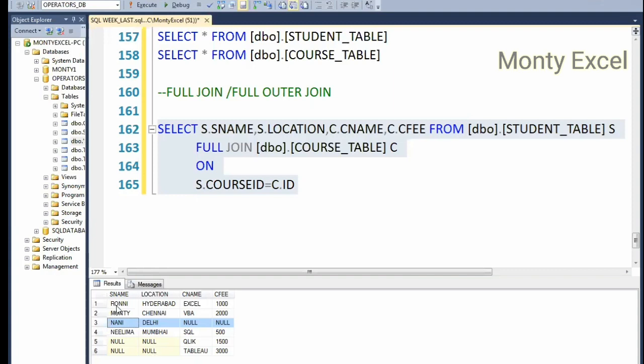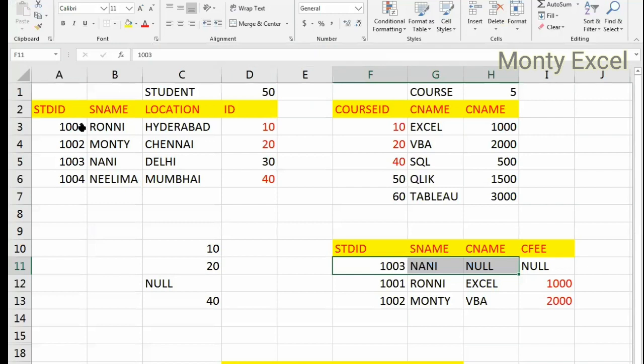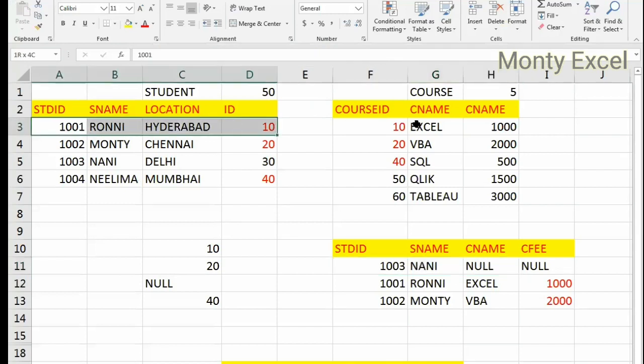Like for example, the very first one is the role model here. Ronnie, Hyderabad, Excel, 1000. It's there in the two tables. If you see, Ronnie exists here and Ronnie does not exist here, but with the help of ID, I'm able to identify that he opted for Excel and paid this 1000 rupees. And Monty also exists, because 20 is VBA. So this 20 is going to be replaced with VBA along with the fee.